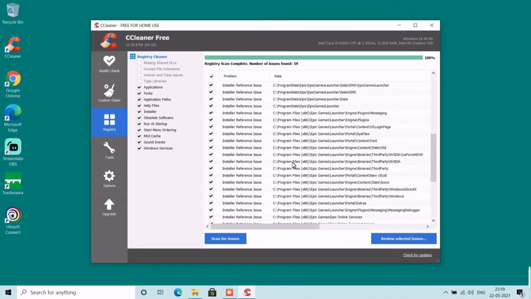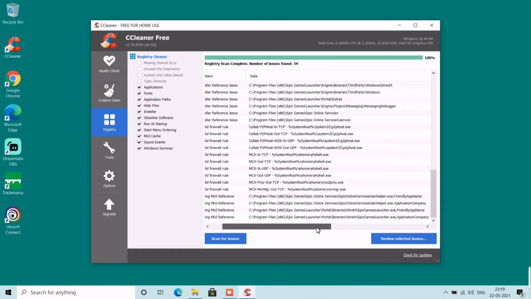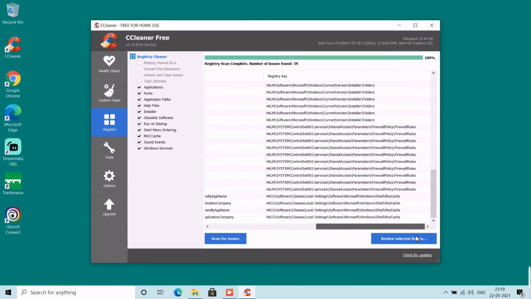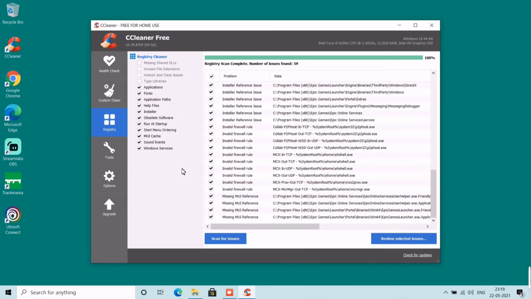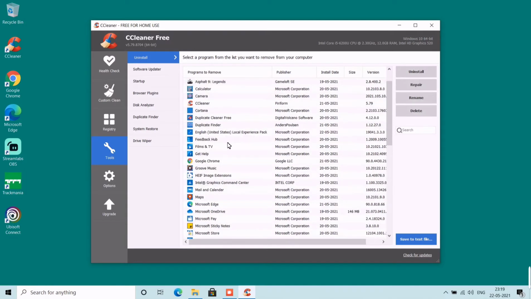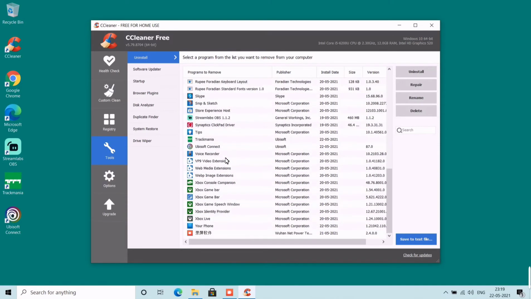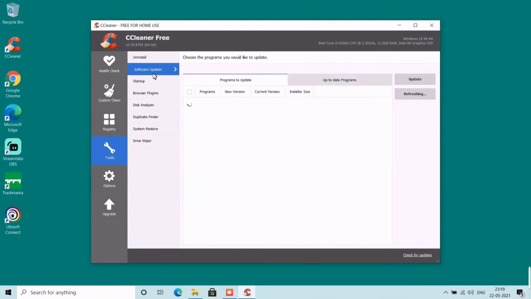Scan the issues and if you want, you can also fix them. But personally, I would not recommend it because it is registry. So if you don't know, don't touch it. Now we will move to tools. In tools, first one is uninstall. You can also manage all the applications, like if you want to delete or uninstall anything, you can do it here itself. You have 4 options here. Those are uninstall, repair, rename, delete.